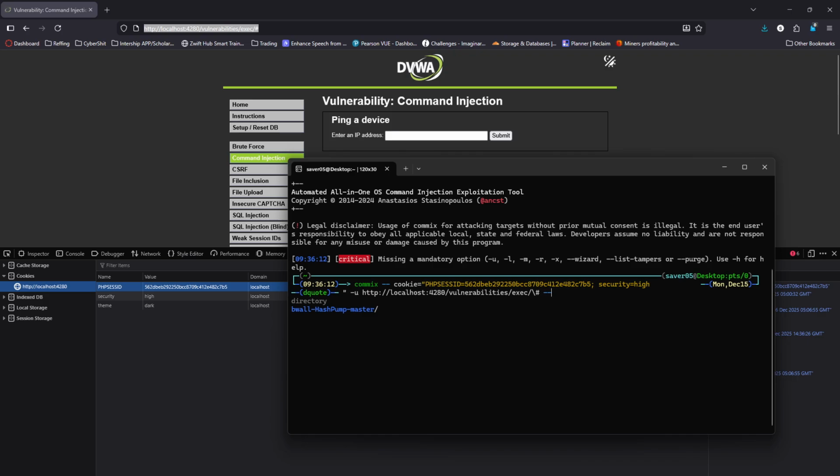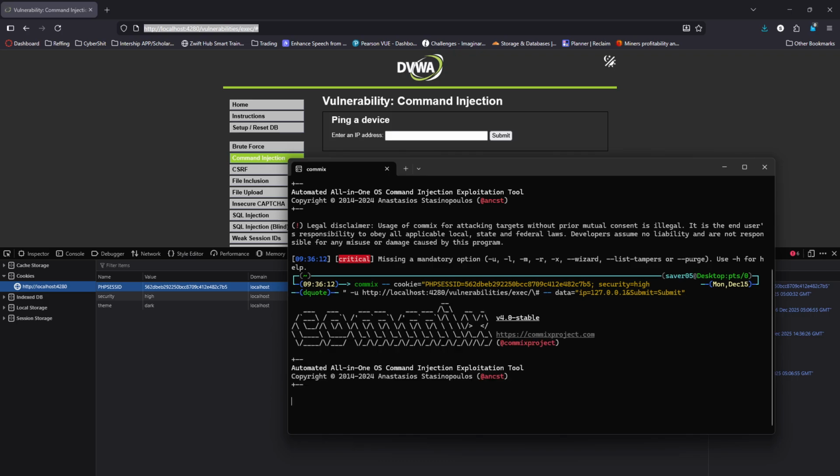And then we can just do data equals, because now we're putting in how to actually run the command line injection with this. So you're putting in the IP address that you want to run, that's just the submit line right here, and then you want it to run submit afterwards, and that should work.